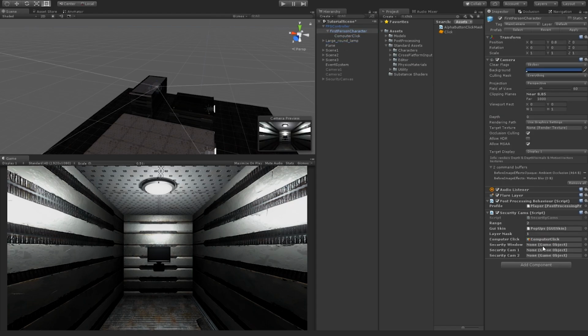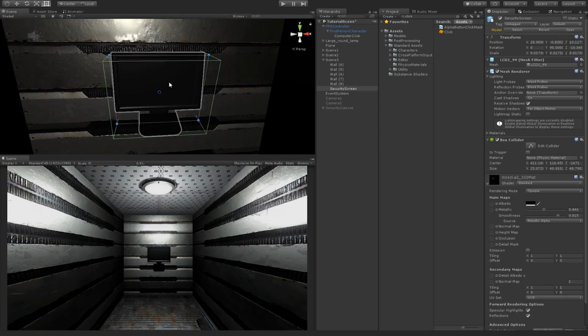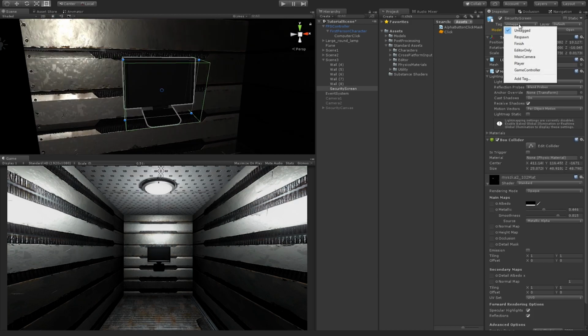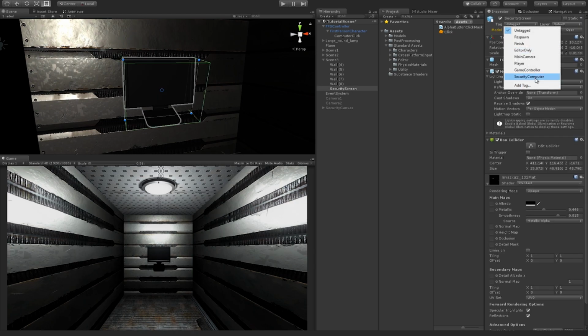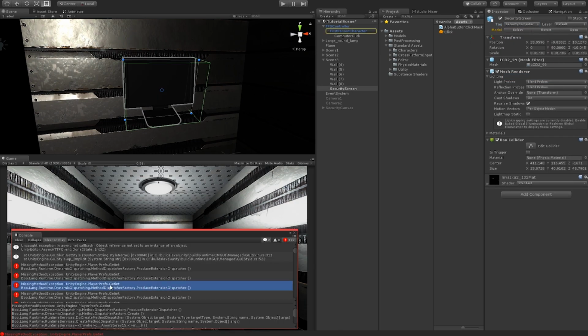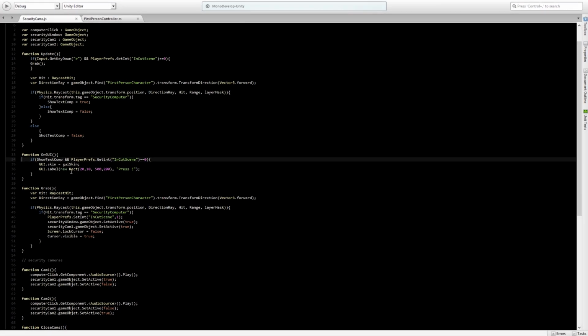Security window is the canvas, camera 1, and camera 2. Great. Now let's go to that screen object that we had earlier. And now let's make a new tag and let's call it security computer. I had that one removed from earlier. And we're going to set this. There we go. Typo on my part. Let's see what I misspelled.